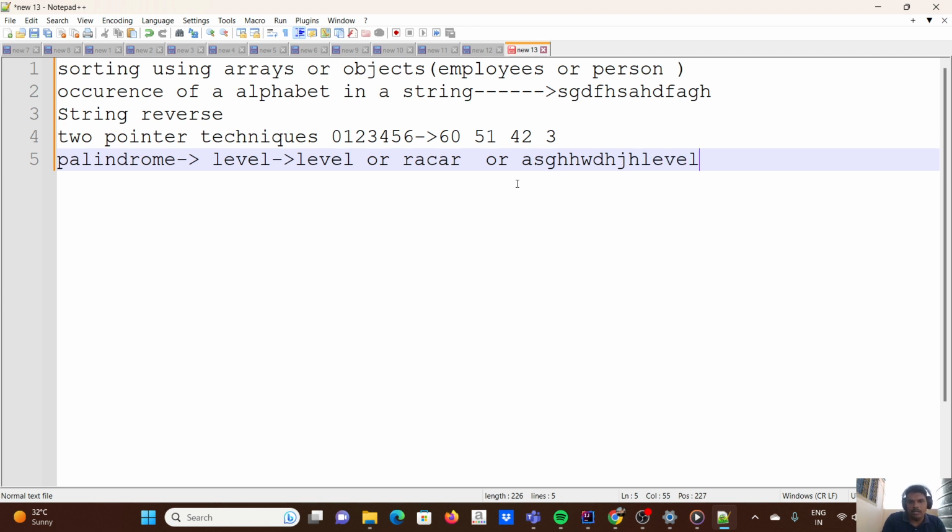In this we have level, and after some time they will reverse it, RACECAR and so on. Comparing to level, this is the largest substring, and the substring is a palindrome. Even if you reverse it, we'll get the same value, like HHRRAAC.